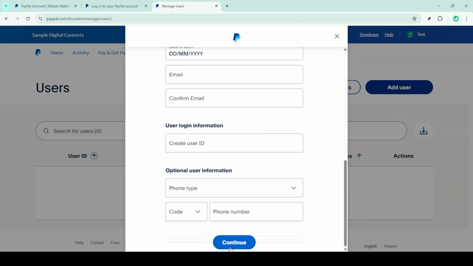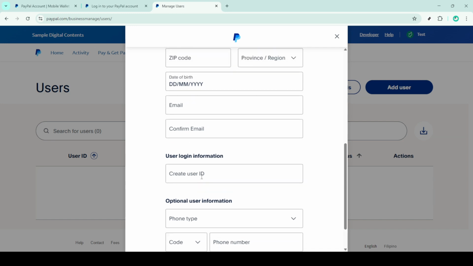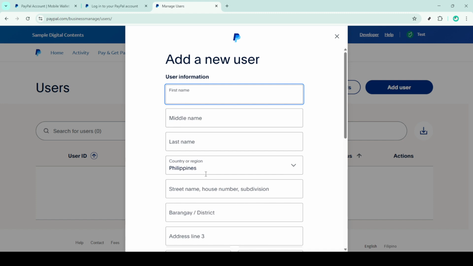After reviewing, if everything looks good, press Done to finalize the process and successfully add a new user to your PayPal account. And there you have it. By following these straightforward steps, you can easily add a user to your PayPal account. It's a simple yet crucial process when managing accounts that need the input or operation by multiple individuals.